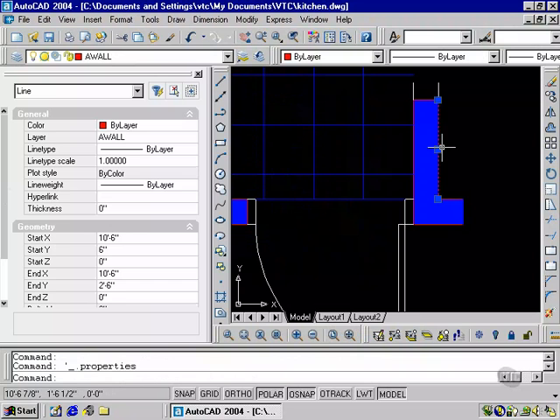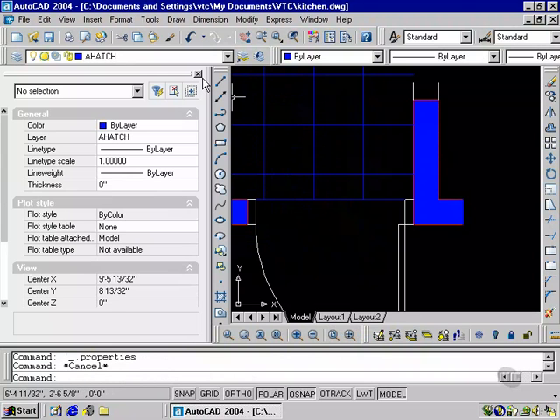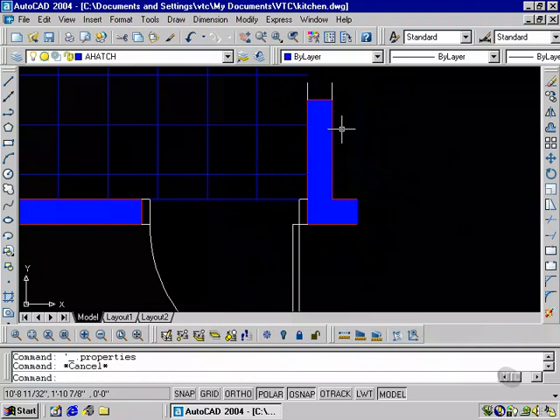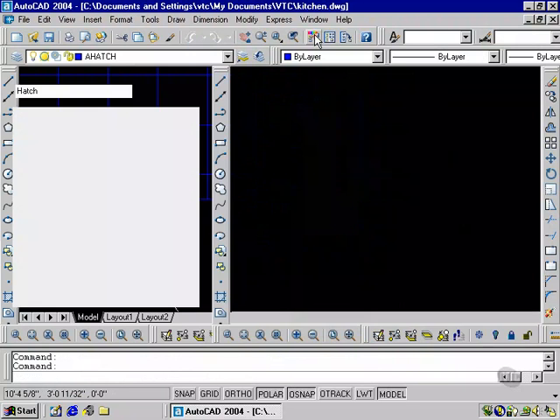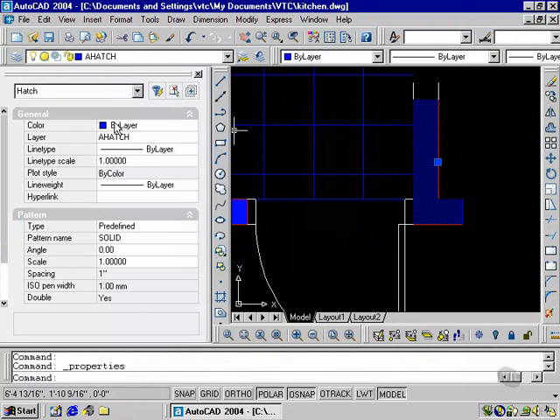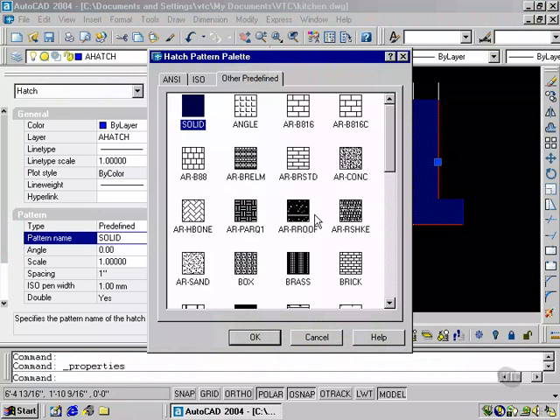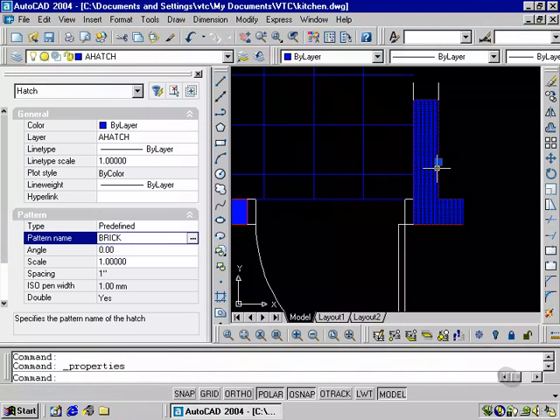Right now it has the line selected. I'm going to take that out, and what I'm going to try and do is, there we go, just pick on it and select properties, and from the properties I can change the pattern from this predefined to something different, such as the brick, for example, selecting OK.